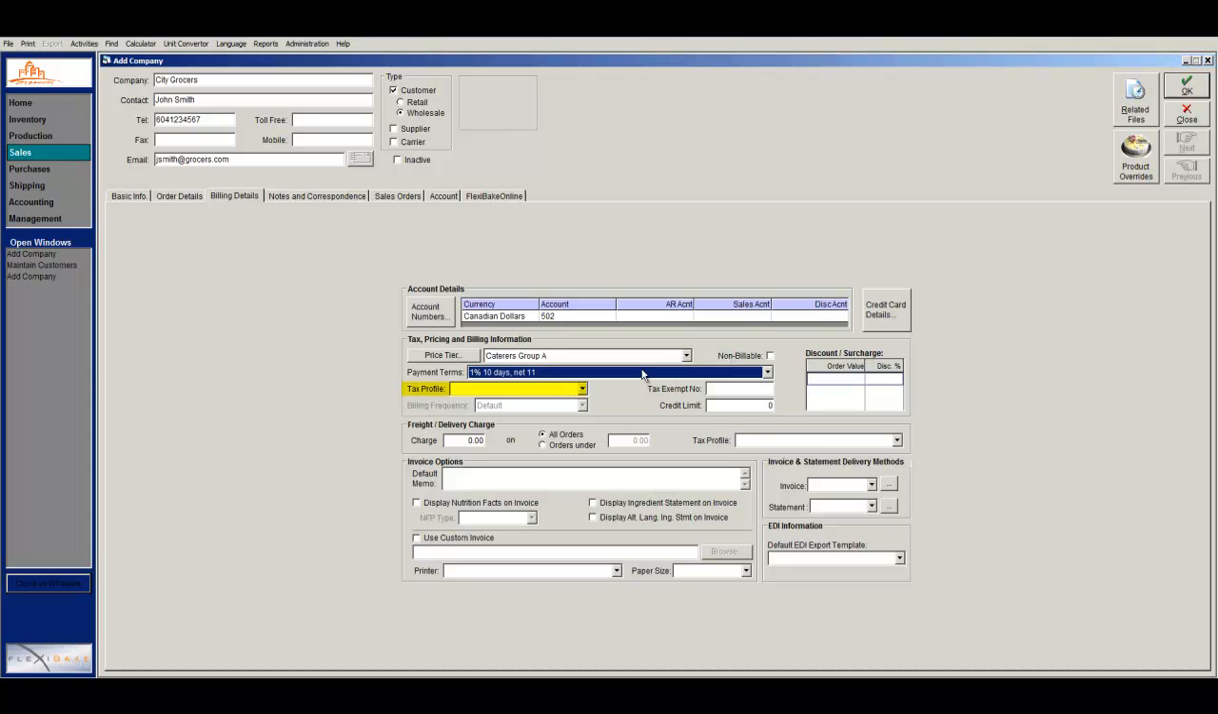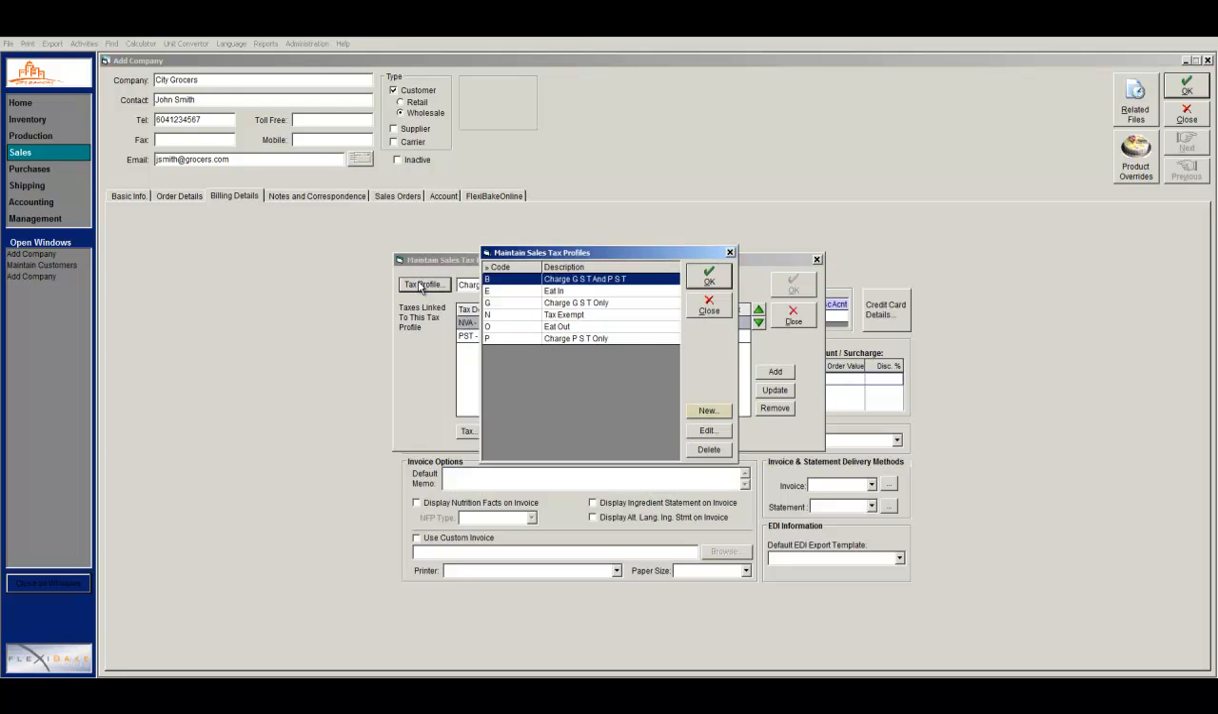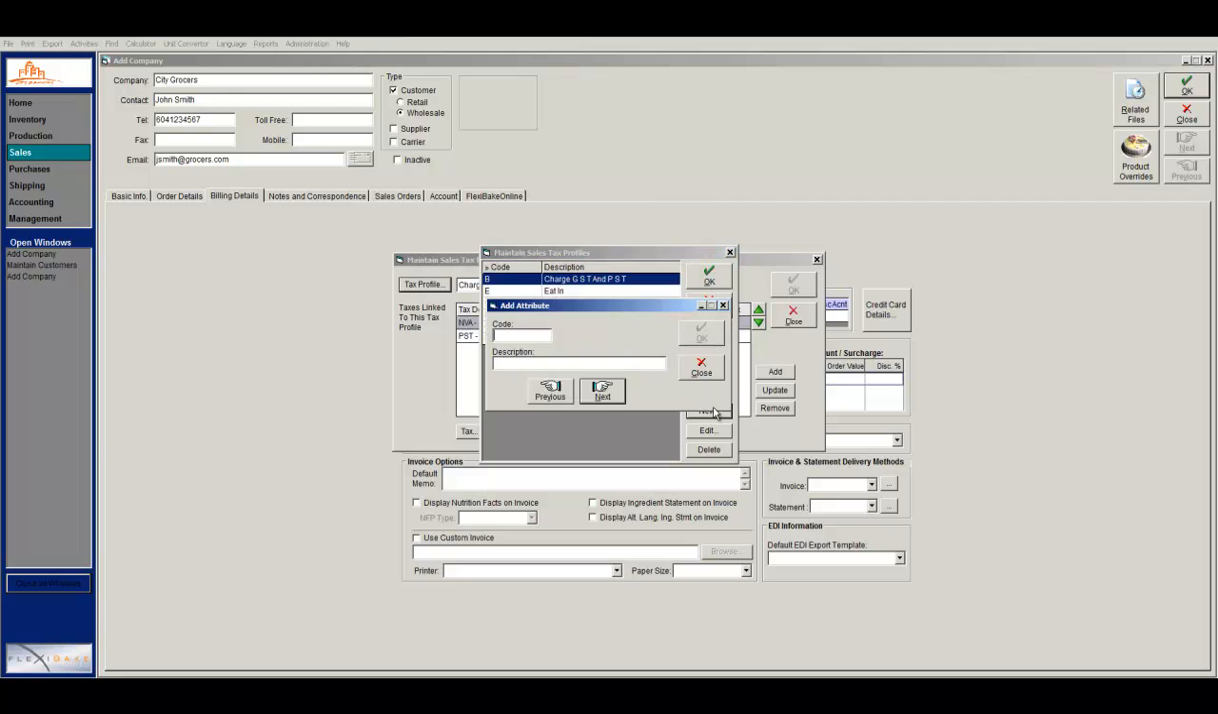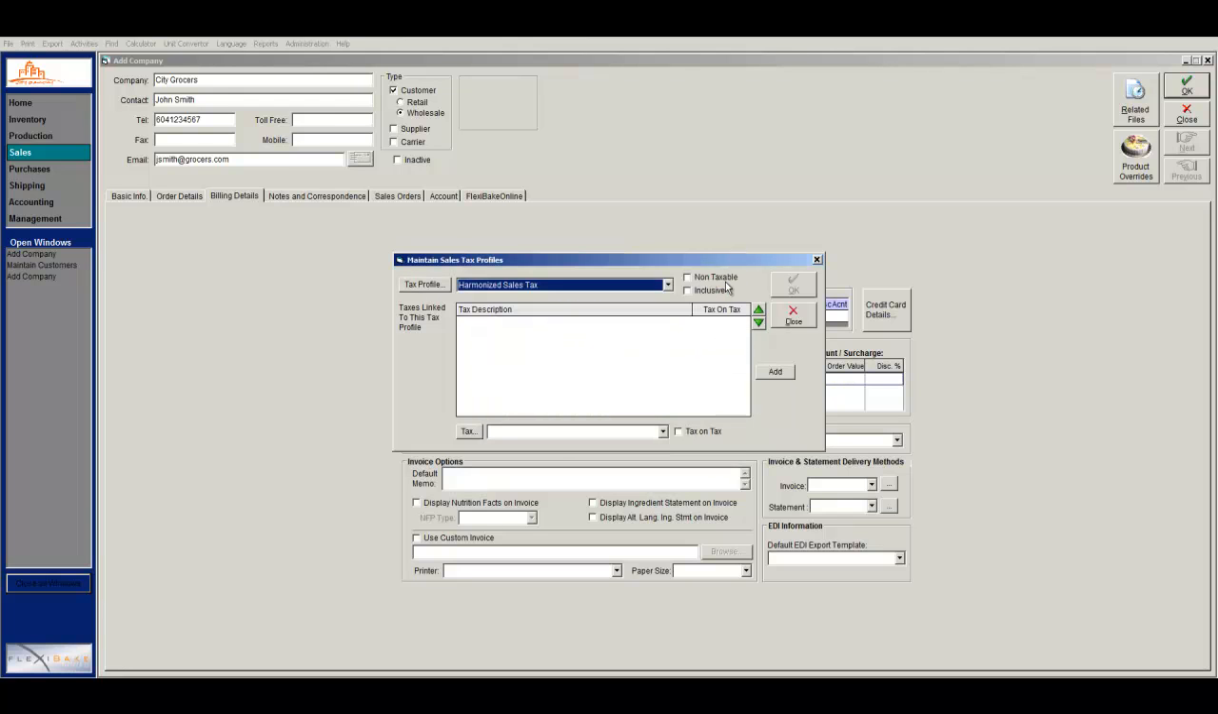Next, set the customer's tax profile. If there are no options for the tax profile drop-down, they can be added through Administration, Maintain Sales Tax Profiles. Add the new tax profile by clicking on the Tax Profile button, click New, and enter a display name and a description for the tax. Click OK, and OK again to return to the previous window.